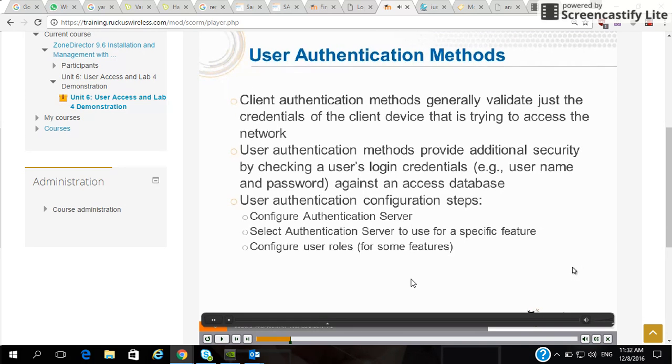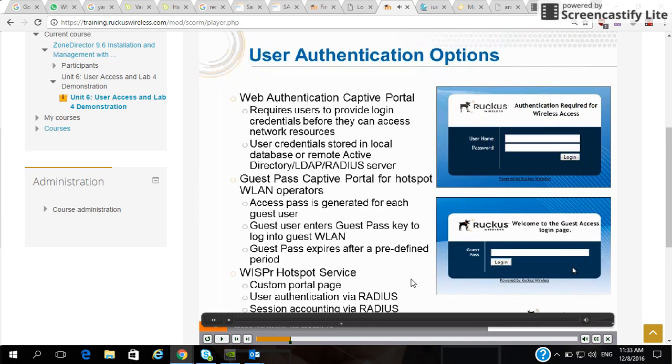If more than one authentication server will be used in the network, then the next task to be done is to configure the Zone Director to know which authentication server will be used for each specific feature requiring authentication. Lastly, roles must be configured for most features requiring authentication so that authenticated users are granted the appropriate permissions by the Zone Director. The most secure form of authentication is user authentication, which I previously described.